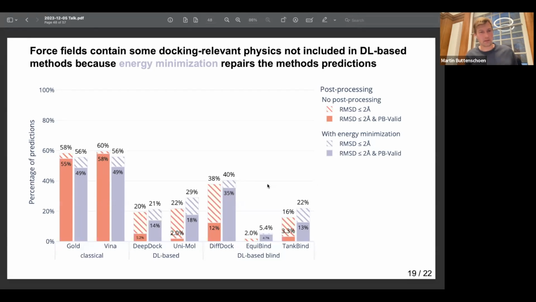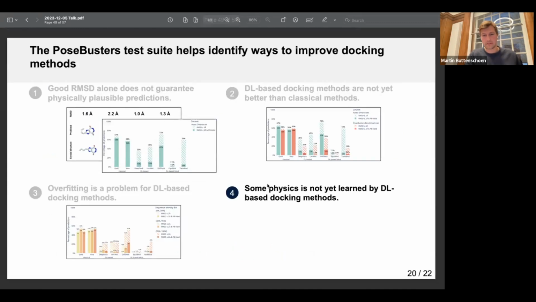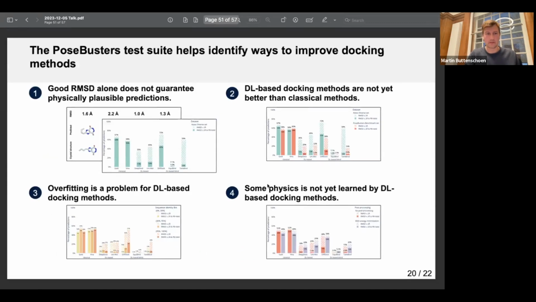And that gives us our last takeaway. And that was that force fields contain some docking relevant physics that is not included in the deep learning-based methods because energy minimization repairs the method's predictions. So that was the fourth takeaway. So there you have it. Those are the four takeaways.